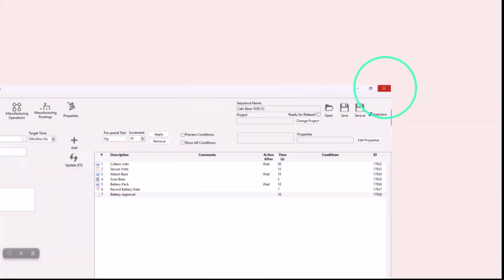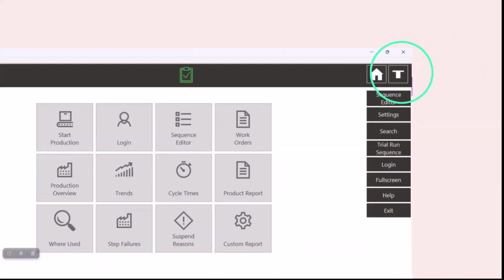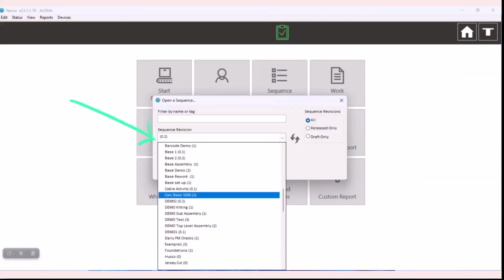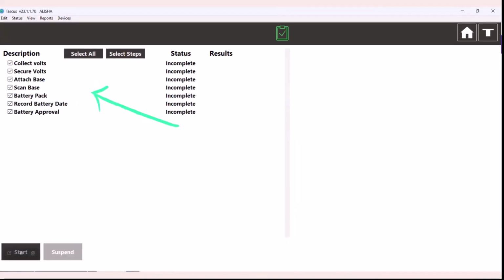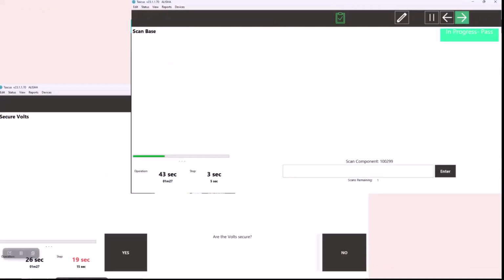Once your steps are completed, exit the Sequence Editor and locate the Tascus icon on the home page. Select Trial Run Sequence, which will load this window. Use the drop-down list to find your sequence. This will load your sequence steps and press Start. Now you can see how your sequence would look during a production without collecting data or making any changes.